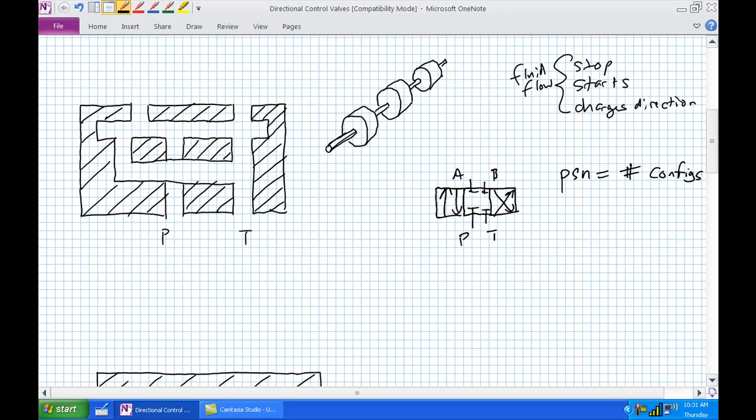Okay, and in this particular one, we've got one position, two positions, three positions. So that is a three-position valve.